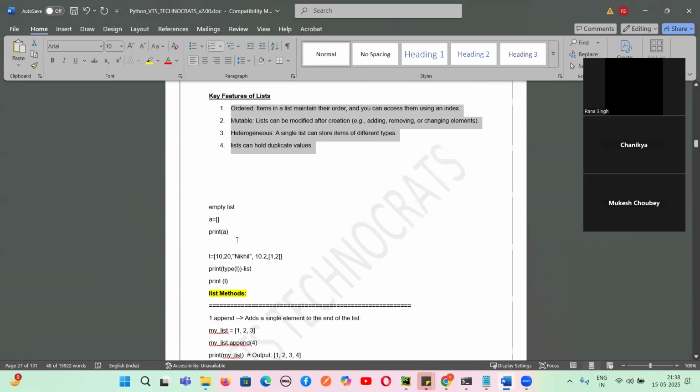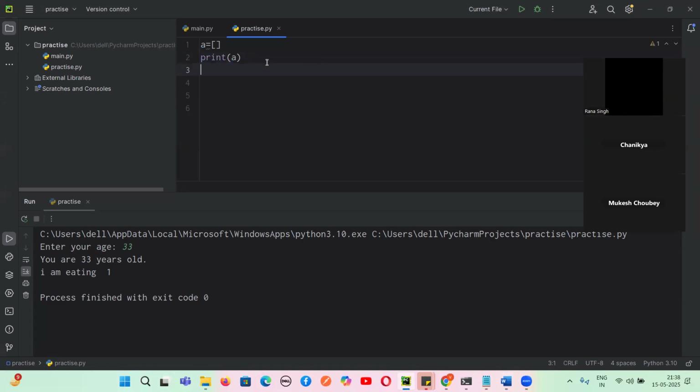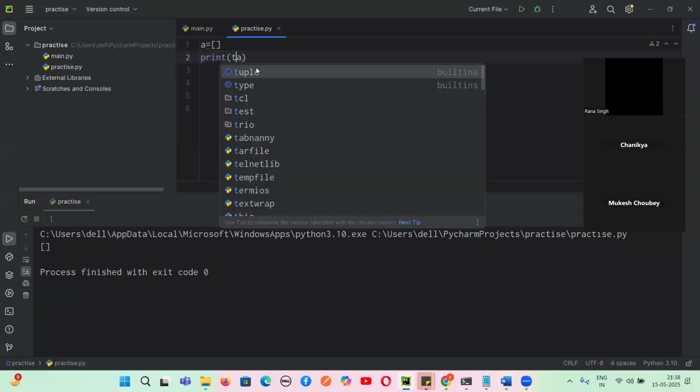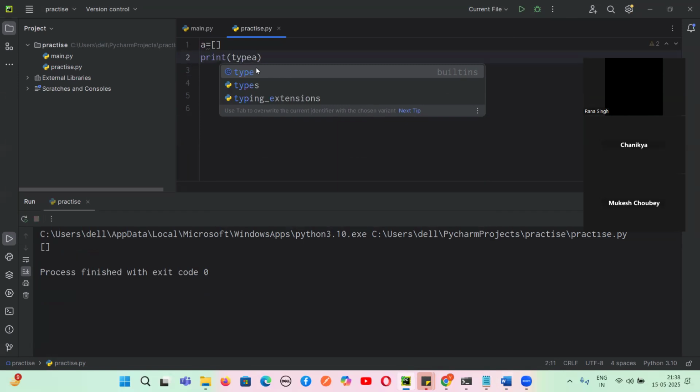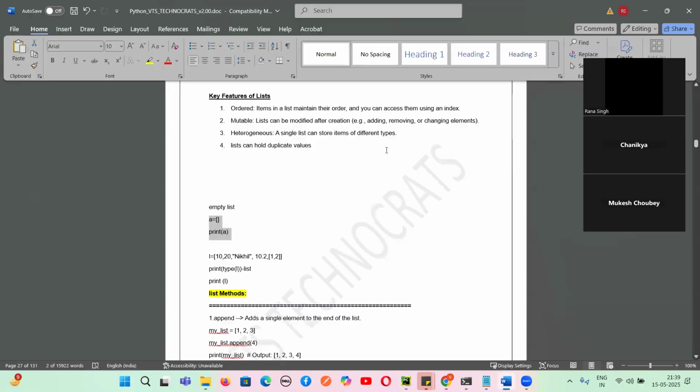Yes, sir. So let us check this one. This is an empty list. This is a list. Now, if I print the type of A, what will be the output? Can someone tell me? The list, sir. If I take type of A, what will be the output? List. Yes or no? Class, and then I told you in a single quotation it will be list. Yes or no? Yes, sir.